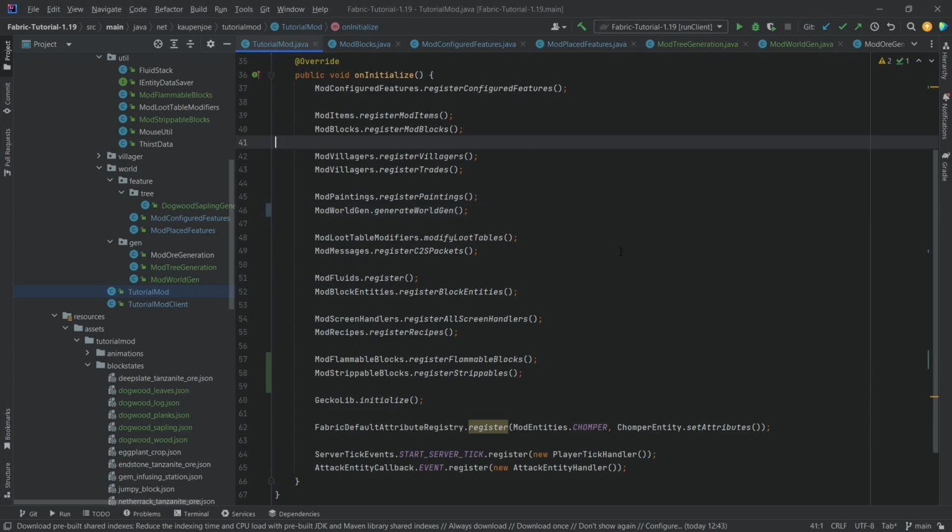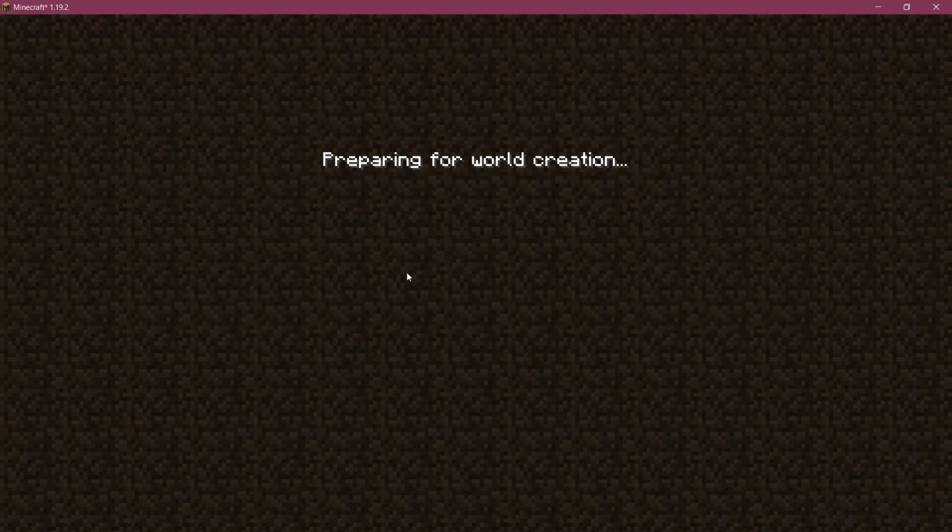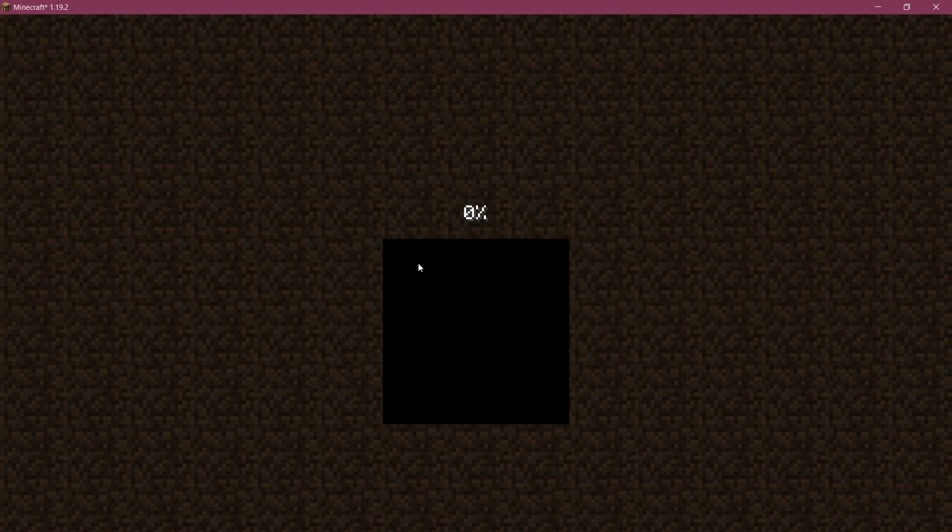So let's go into the game, make a new world, and see if it works. All right, as I've said, don't forget to create the new world here. Create new world, and then let's see if our trees spawn in the plains biome, but I'm pretty sure that they will. That's going to be very interesting indeed.